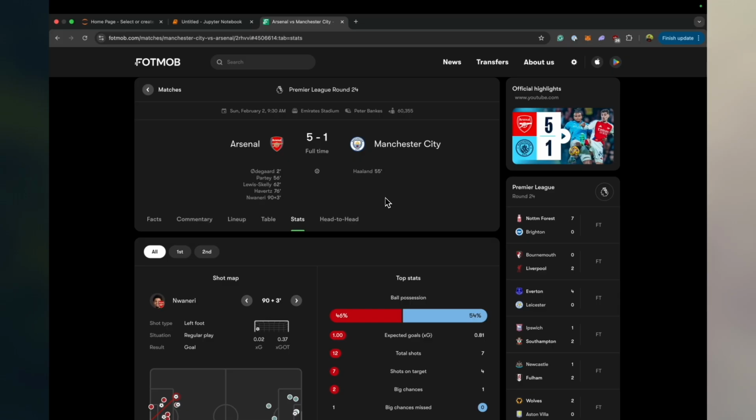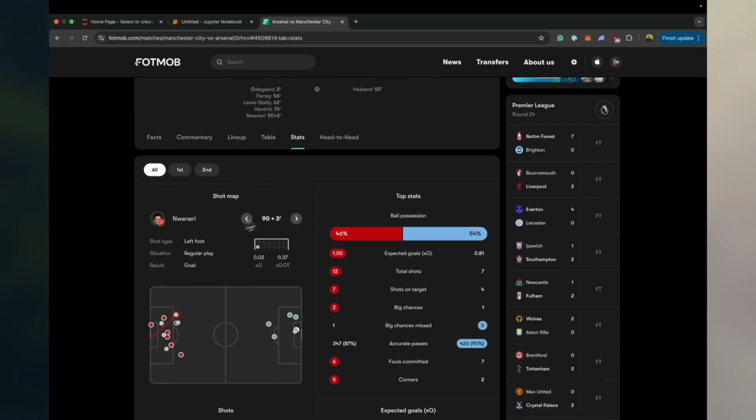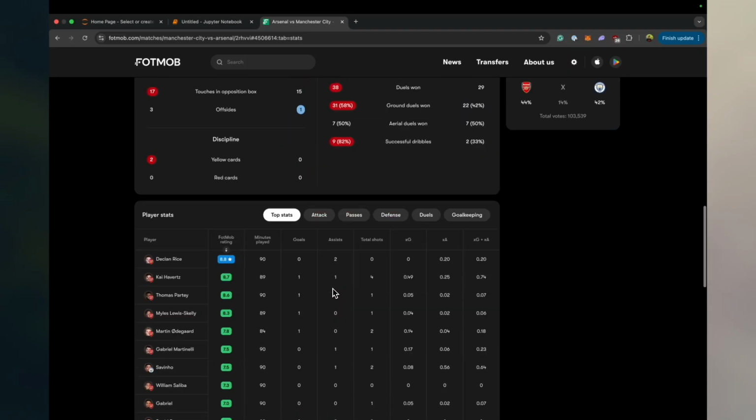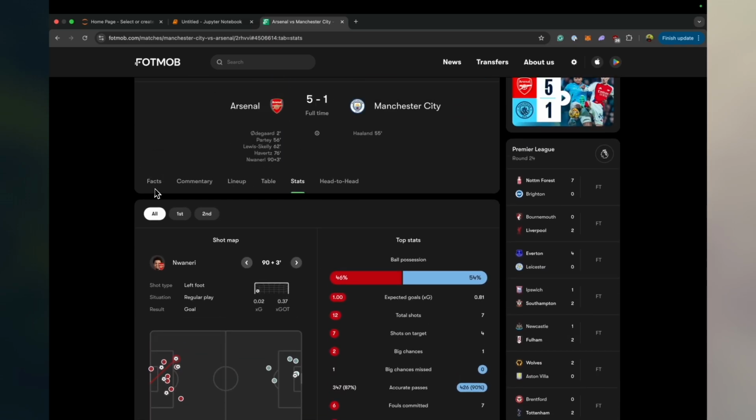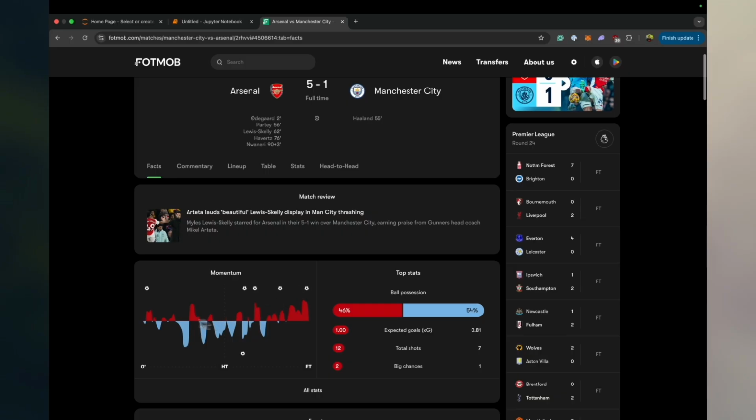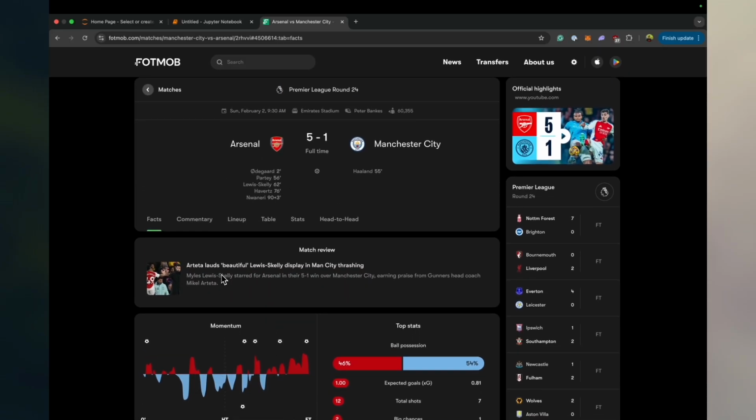So what we're going to be doing is scraping this stats data right here. It's going to have the shot map, different stats, as well as some player stats. I think it has the momentum chart that you can see right here as well. It just has all the stats that are on this individual match page.